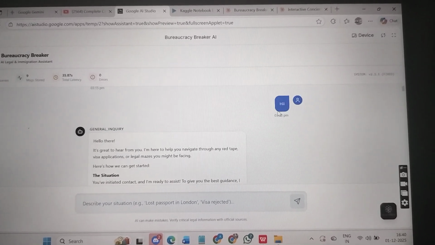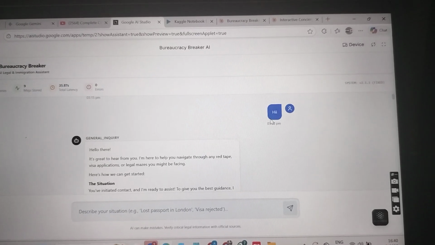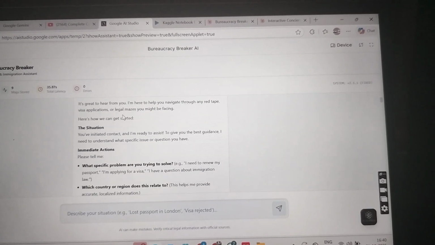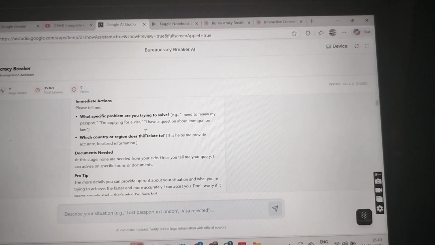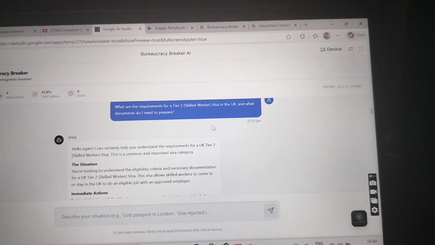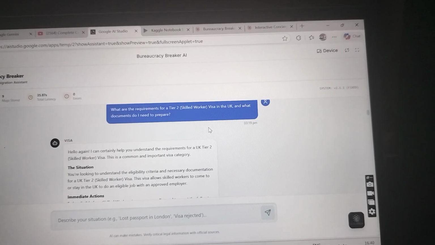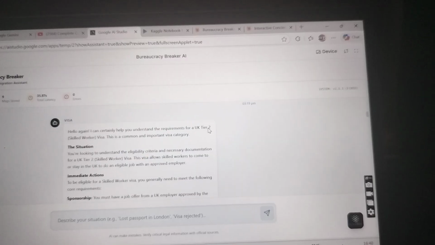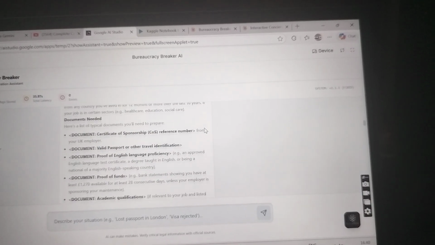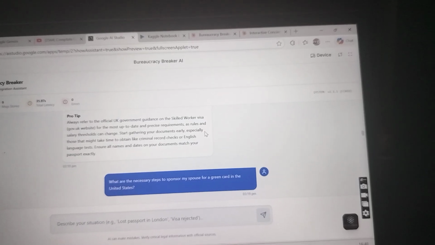Here also, as a user, I greeted it with hi. It took it as a general inquiry and greeted me, and it listed the things it can help me with. Next I asked the question: what are the requirements for a Tier 2 visa in the UK, and what documents do I need to prepare. It gave detailed documentation, steps and explanation that I need to take care of in order to process my visa in the UK.